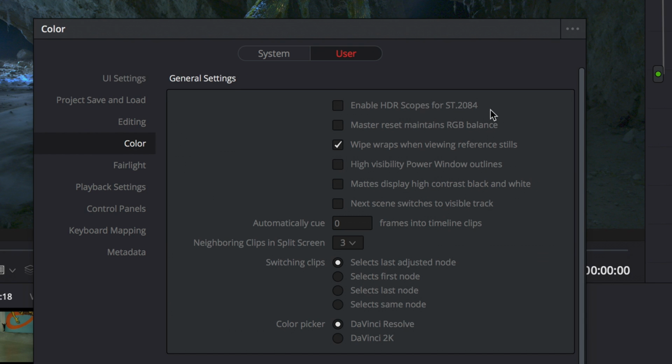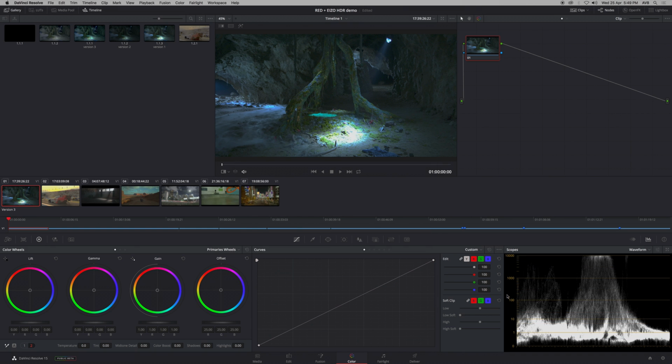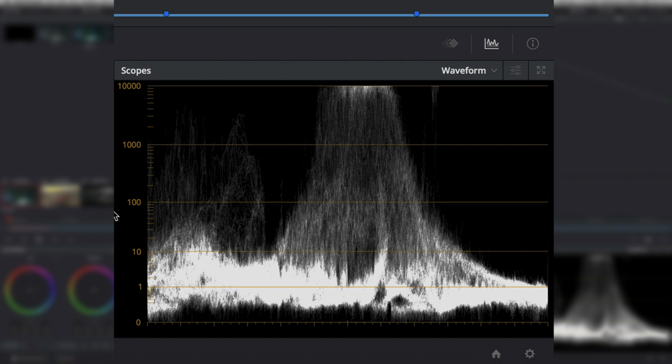I'm going to enable this function that's only available in the studio version that says Enable HDR Scopes for ST2084. Now, what PQ essentially does is that it scales the 10 or 12-bit values of your image to fit 10,000 nits of brightness. So you can see now that this scope reflects 0 nits, 1 nit, 10 nits, 100 nits, which is where our SDR usually ends, but it then allows us to go beyond to 1,000 nits, and one day when display technologies finally allow it, we can hit 10,000 nits.